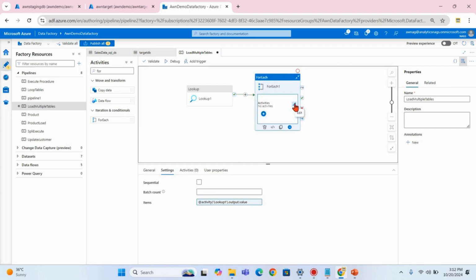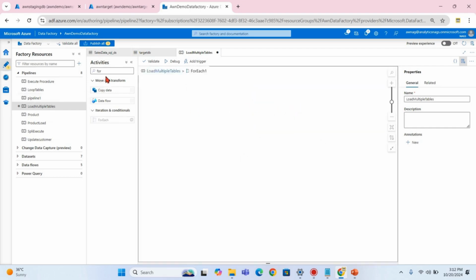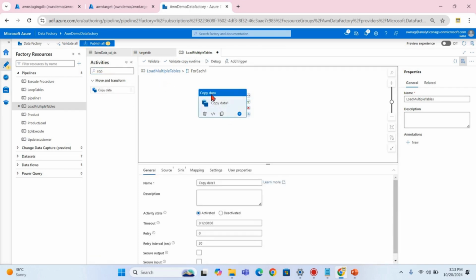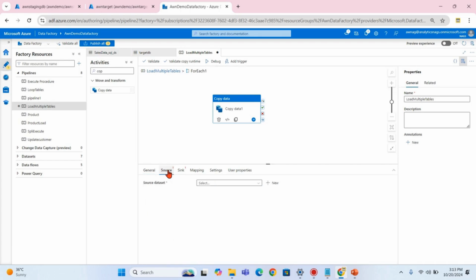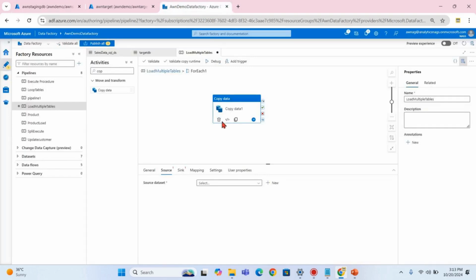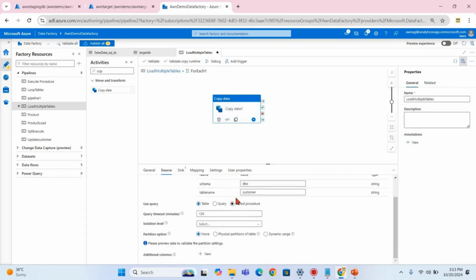Then you can click on edit. Then again inside this you have a copy data activity. So inside that for each you are trying to copy. Then what you need to do, you need to pass the parameters, whatever the records we are going to get, right? From the source we are going to get in this sequence: customer, product, dim currency, and dim geography. That one you need to pass it as a table in the source connection, right?